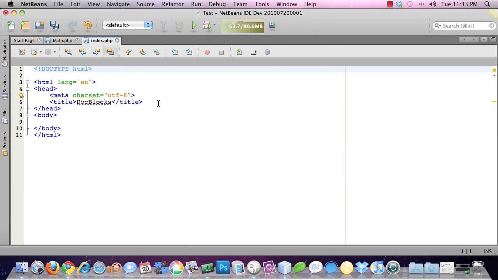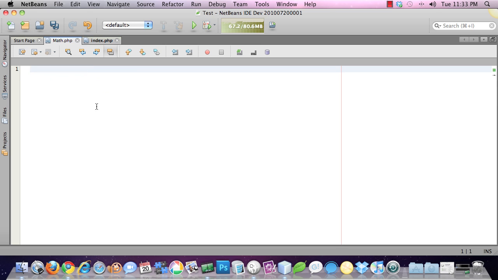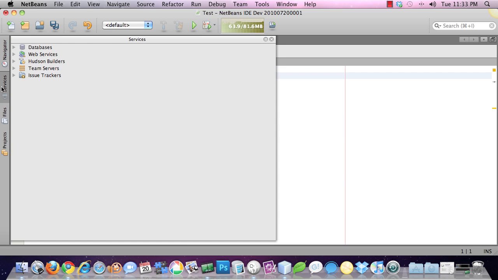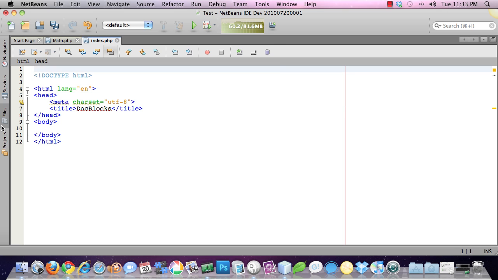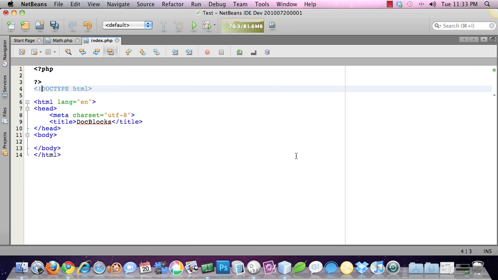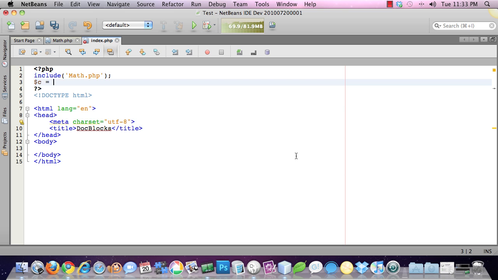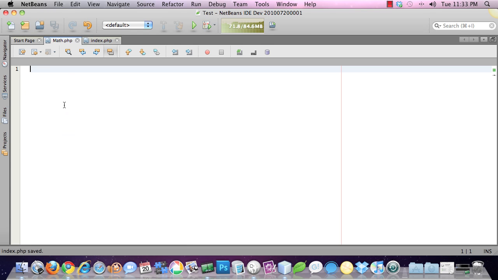Okay, so I have two files, an index.php and a math.php class that we're going to create. So let's go ahead and get started. At the very top, first let's go ahead and include math.php. And now let's create $c equals a new instance of this math class. Okay, so now we'll go ahead and create it. And we'll say class math.